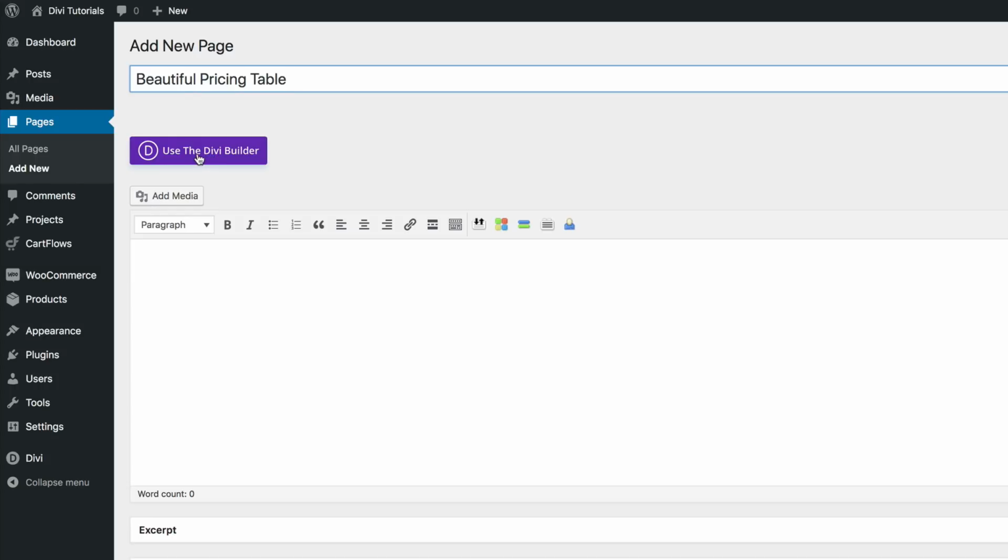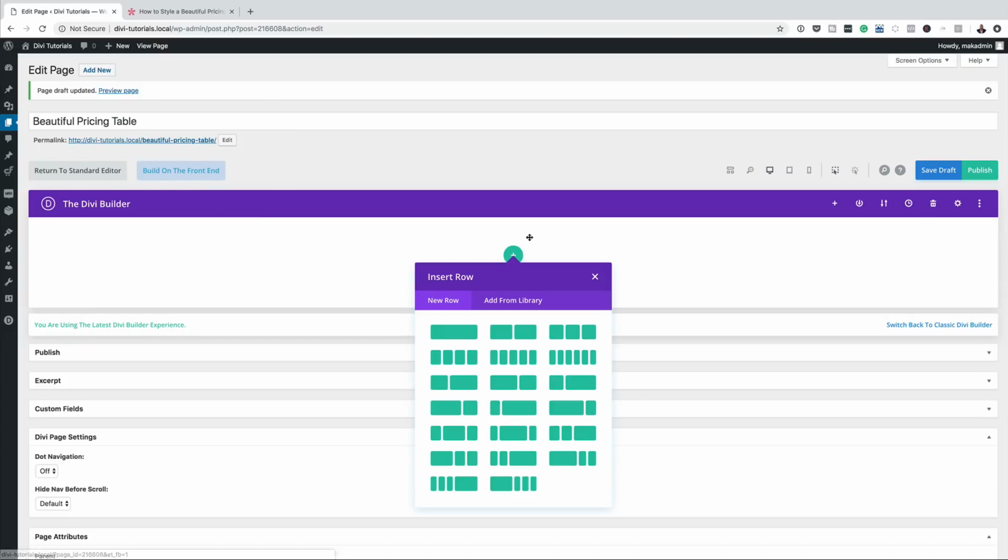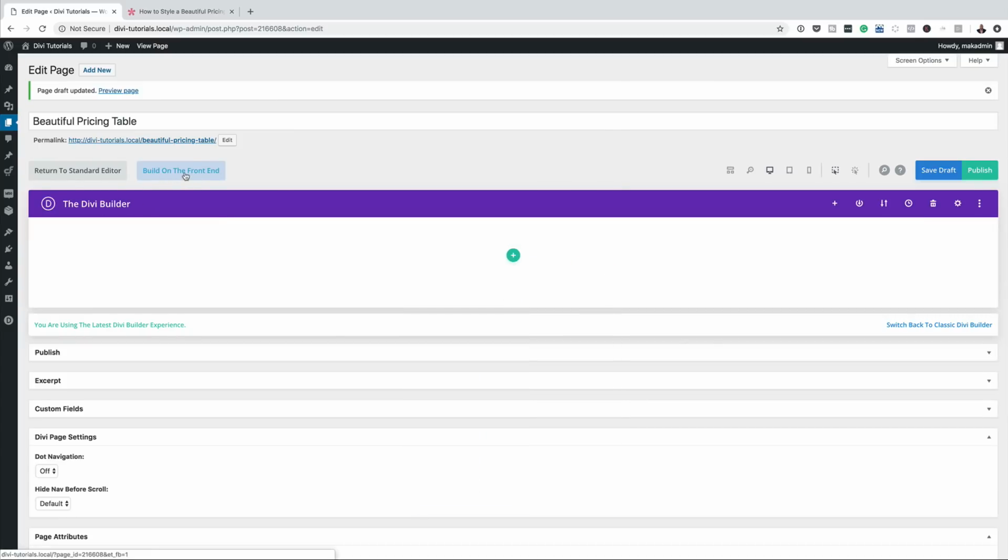Next, we want to come over here and click on use the Divi builder. What I'm going to do here is click on build from scratch. And then I'm going to click on the front end editor. So I'm going to click on this button here.